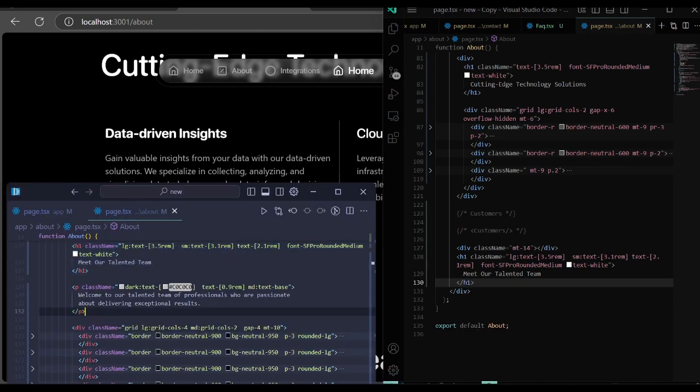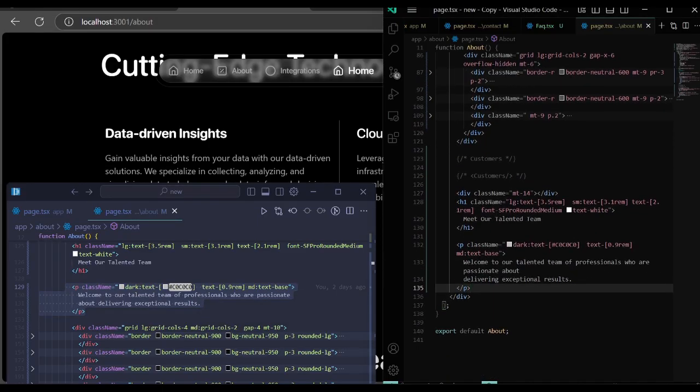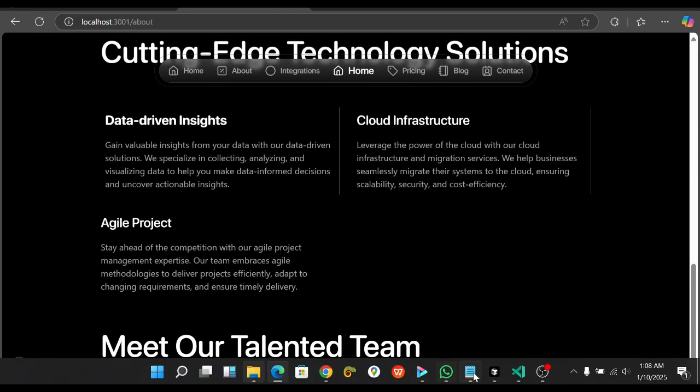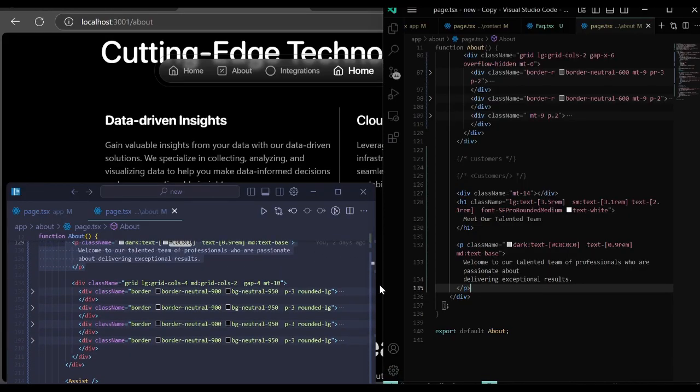So we're going to have a p tag that comes underneath that one. If it's on a dark, we're going to use this color, and a text of 0.9 rem, and on medium devices text as base. So as you can see, so we are going to render some stuff right now.